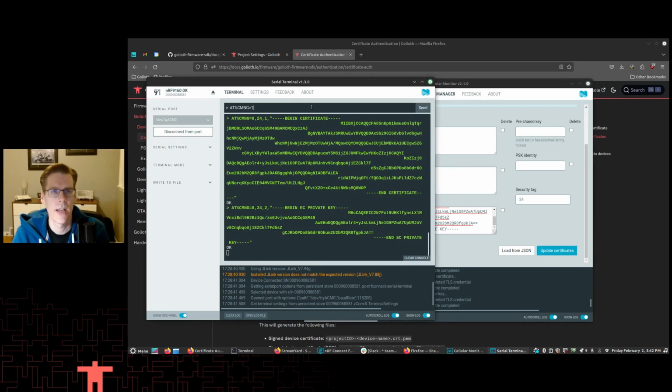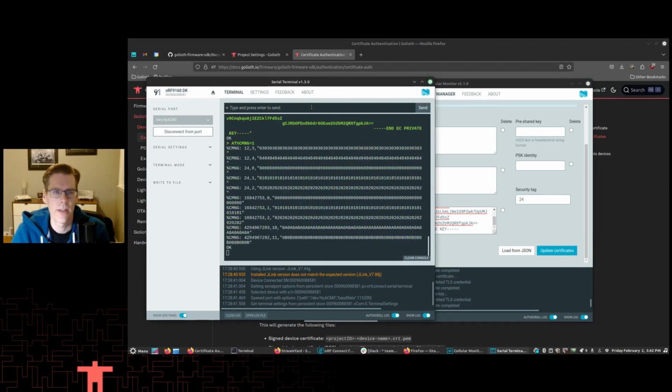We can list these out, remember? So now we can see our 12 was what we did for PSK and PSK ID, which are IDs 3 and 4, 4 and 3, I guess. And then IDs 0, 1, and 2 are the CA certificate, the client certificate, and client key, and those are stored under 24. So things are looking really good here.